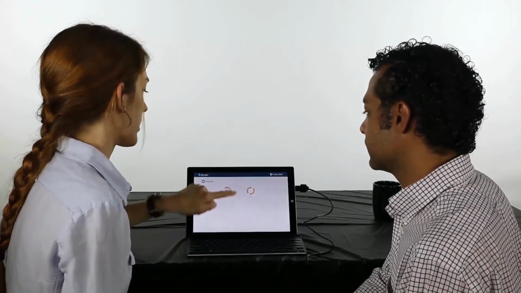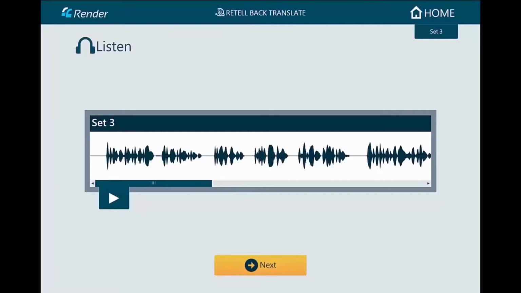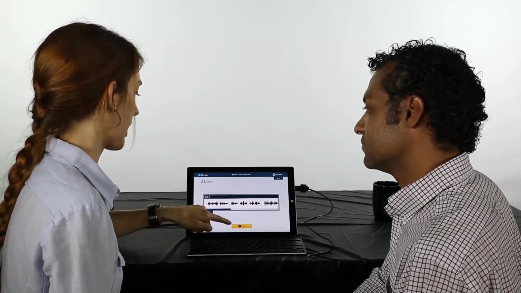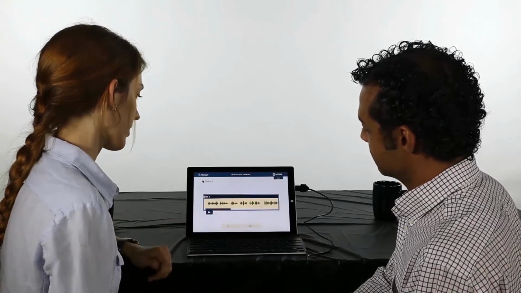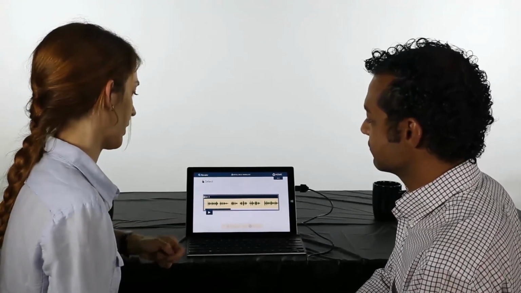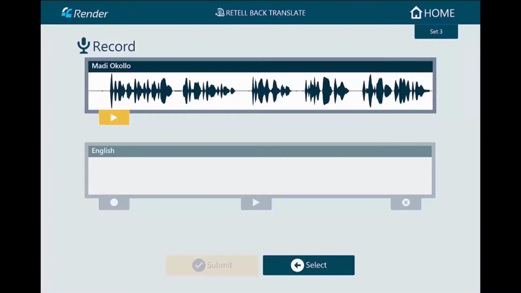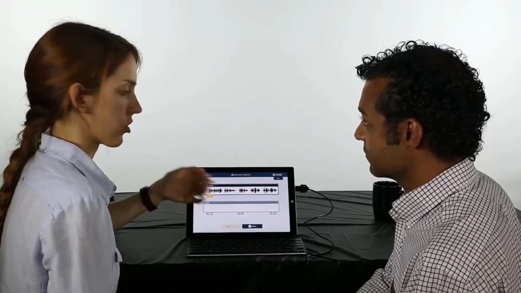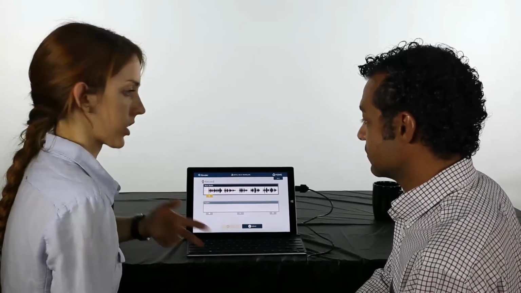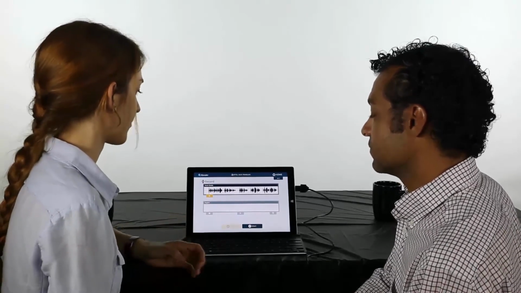So let's go in as the retell back translator. Here we have our set. We've already listened, so we have our blue play button, and we'll go to the next page. Here we have our entire set loaded. We'll choose our first passage here, go to the record page, and here we are on our record page for retell. So we'll listen to the translation, record our retell back translation, and submit it. Now Render will keep feeding you each passage until you've done your retell back translation on the entire set.